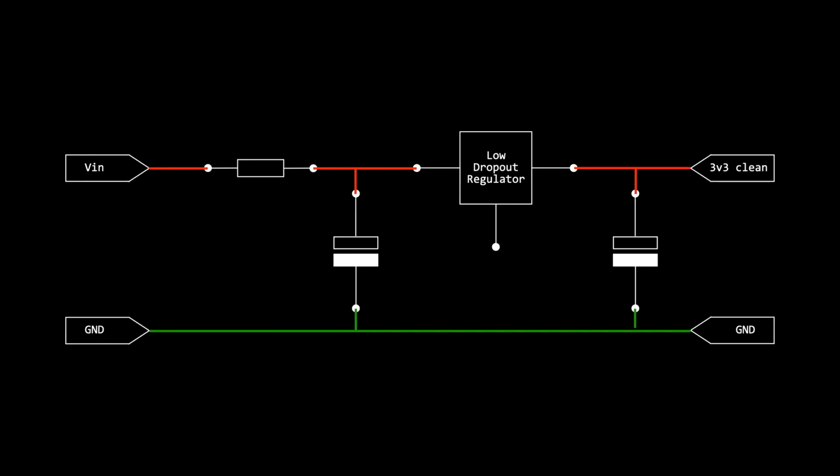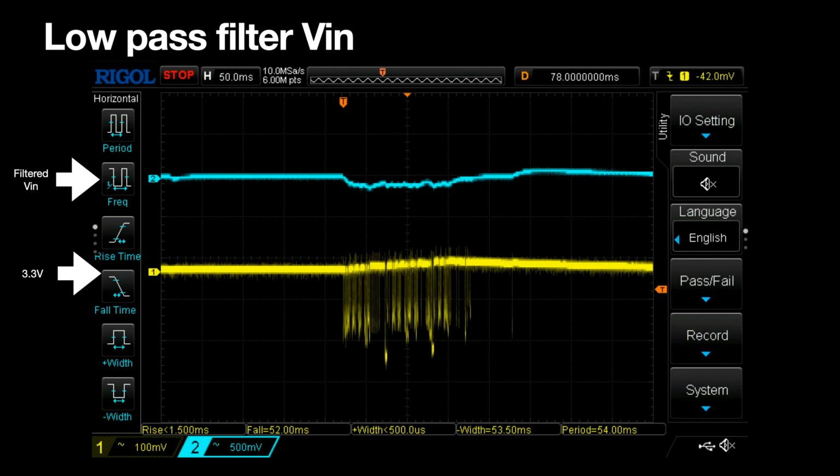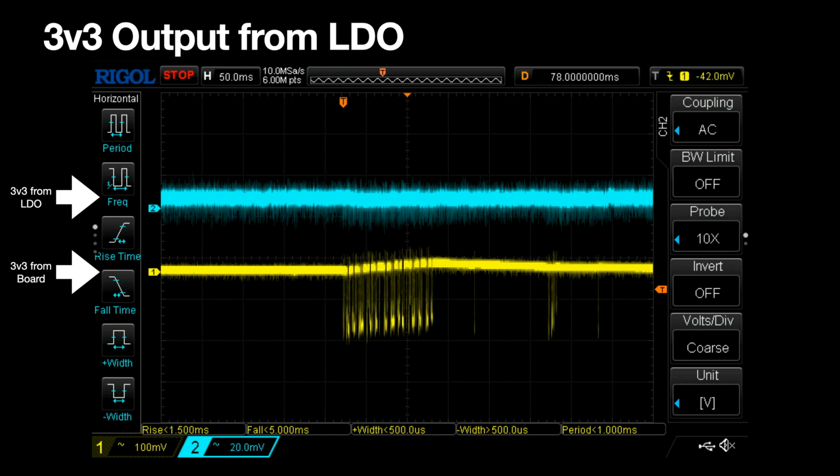So our microphone boards don't require very much current, so what we can do is take the VIN line and pass it through an RC filter. For my tests, I'm just using a 30 ohm resistor and a 470 microfarad capacitor. We can then feed this filtered signal into a low dropout regulator to generate a clean 3V3 power supply for the microphone boards. Looking at the low pass filtered VIN, we can see that we have a cleaner signal, and on the 3V3 output of the regulator, we now have a pretty clean signal with noise down to around 20 millivolts instead of the 200 millivolts that we were seeing on the original 3V3 line from the board.